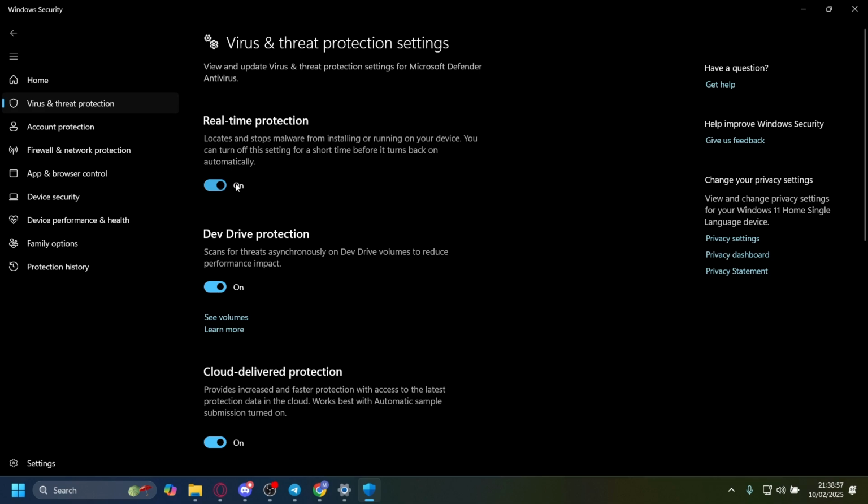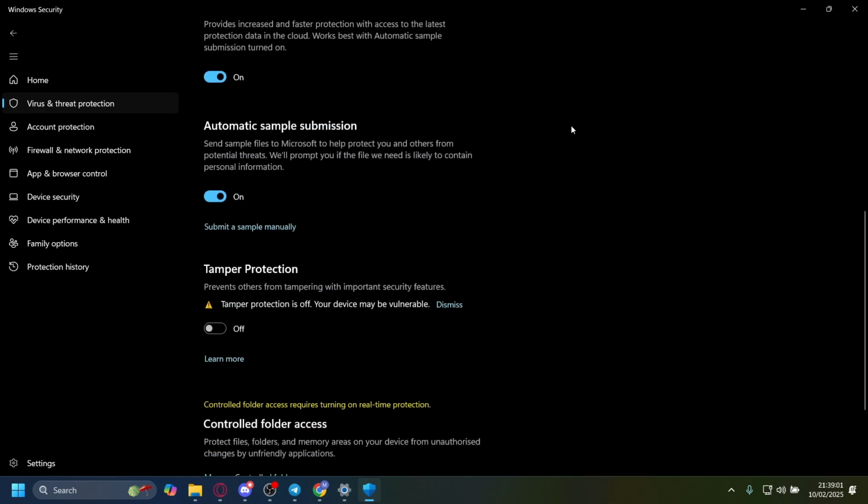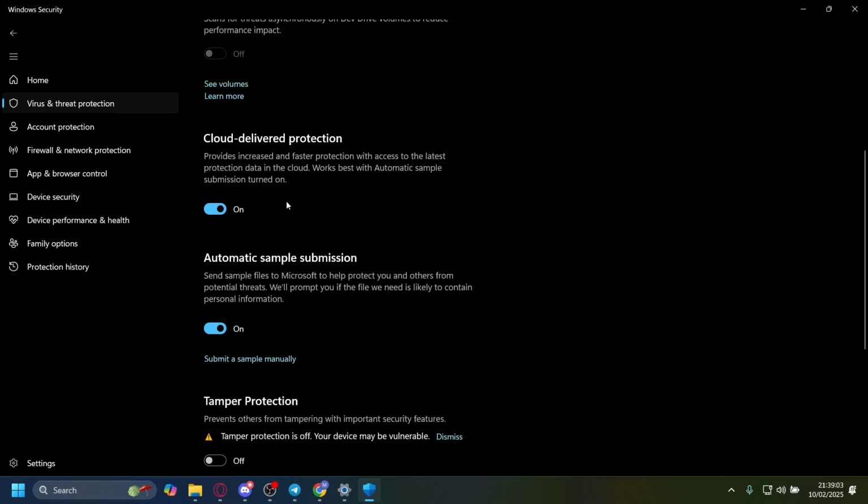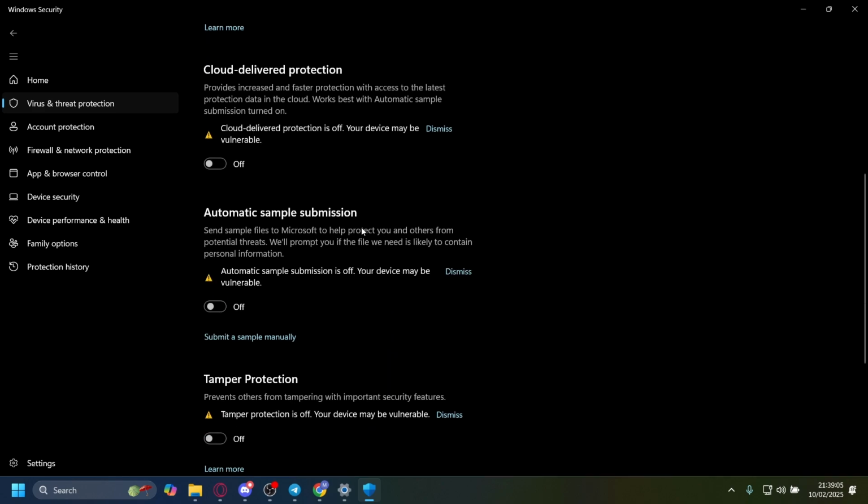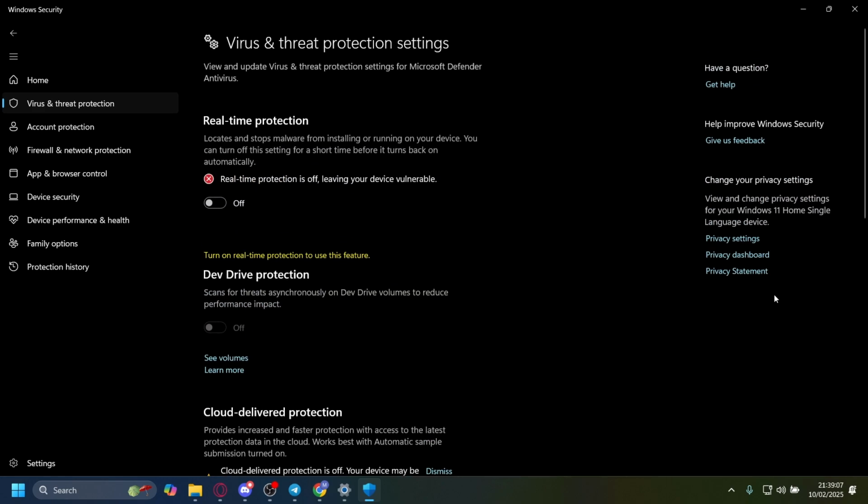Of course, if you want to turn it off, just click on this, on yes, and you can see all of it is off now. You can also do cloud delivery protection, but I'm just going to turn that off. And I'm also going to turn this off. So all of my Windows Defender settings here, of course, is off now.